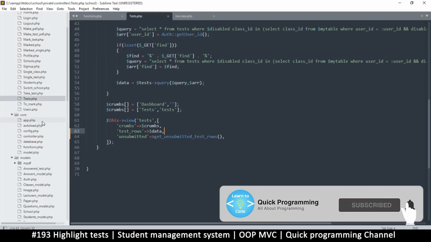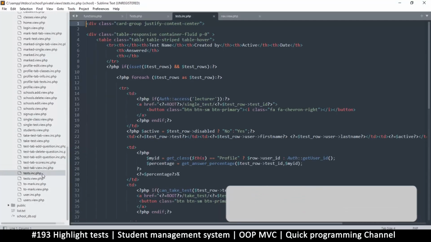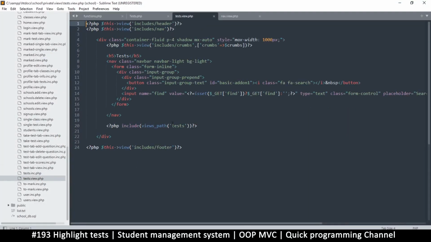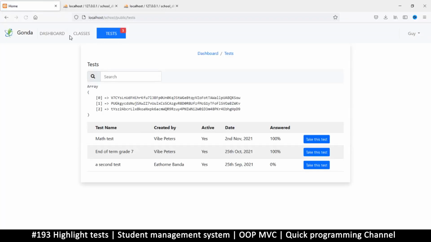So if I go to tests view, yes. And then here we have an included file. Actually, this is perfect. We can test it right here. I will put some PHP tags and echo unsubmitted. So instead of echo, actually, I will use show, not forgetting that $ sign. All right, so save that and let's see what we've got. So refresh, and there we go.